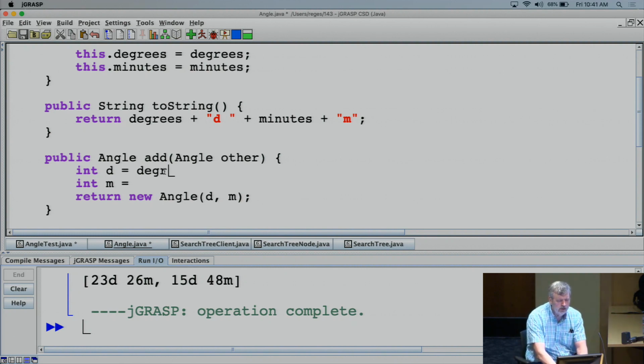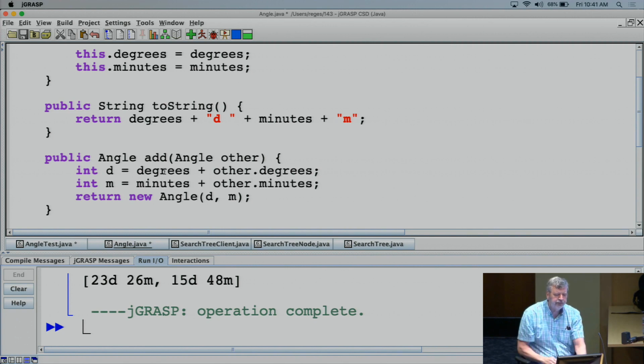Well, I can refer to just degrees, right? To get your degrees, we can just refer to degrees. And to get the other one's degrees, we can say other dot degrees. And we could do something similar with minutes, minutes plus other dot minutes. Now, does that work? That's one of the questions, right?